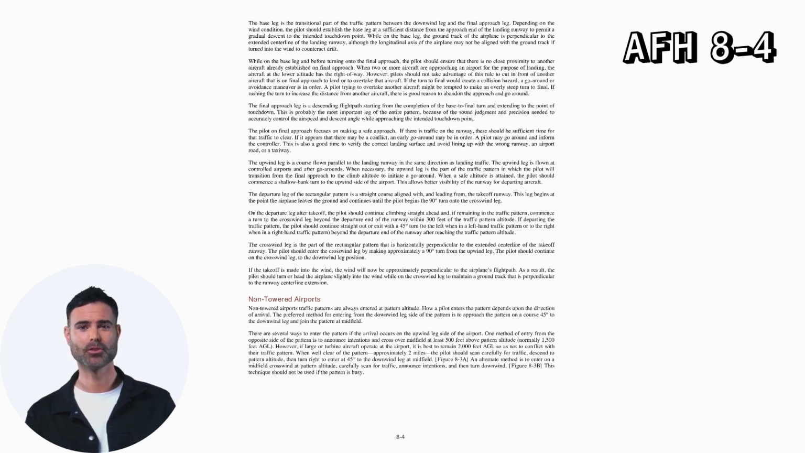This is probably the most important leg of the entire pattern because of the sound judgment and precision needed to accurately control the airspeed and descent angle while approaching the intended touchdown point. The pilot on final approach focuses on making a safe approach. If there is traffic on the runway, there should be sufficient time for that traffic to clear. If it appears that there may be a conflict, an early go-around may be in order.